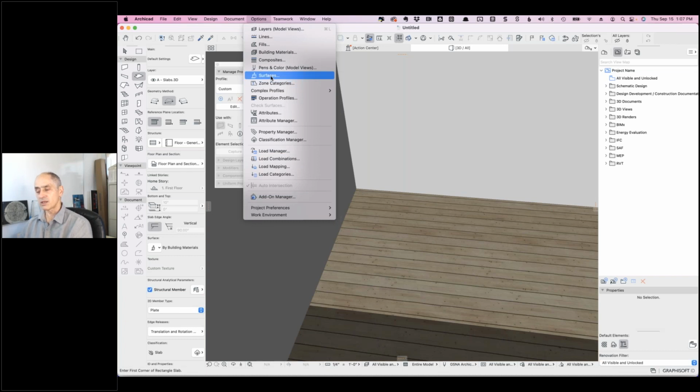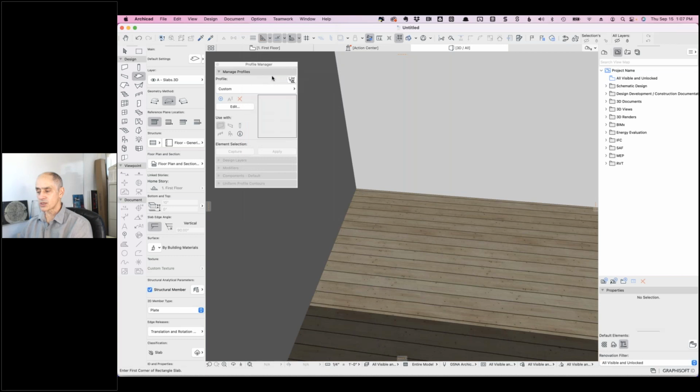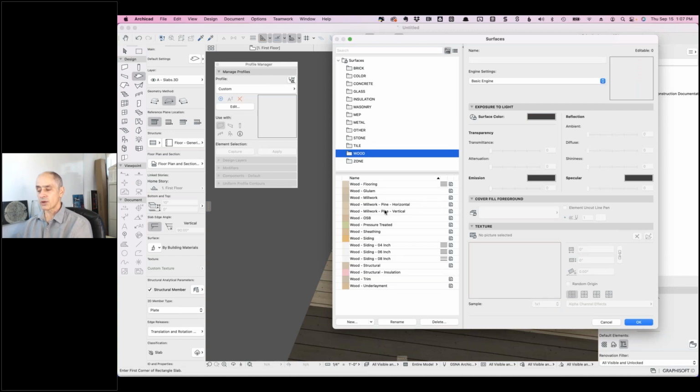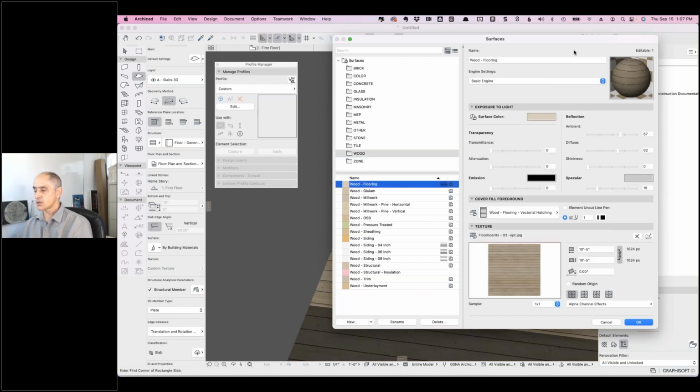This is identical in version 20 and 26, just opening options, surfaces. If you're outside the US, you may have options, element attributes, then a submenu that has surfaces. Again, here we have some folders in the newest version, but other than that, it's the same. I'm going to go into the wood flooring and we'll see some dialogue.